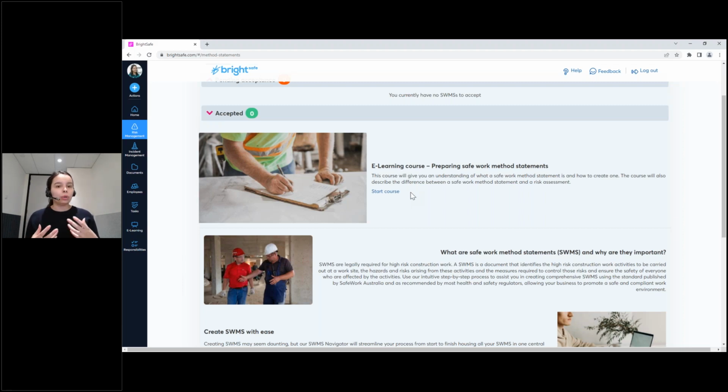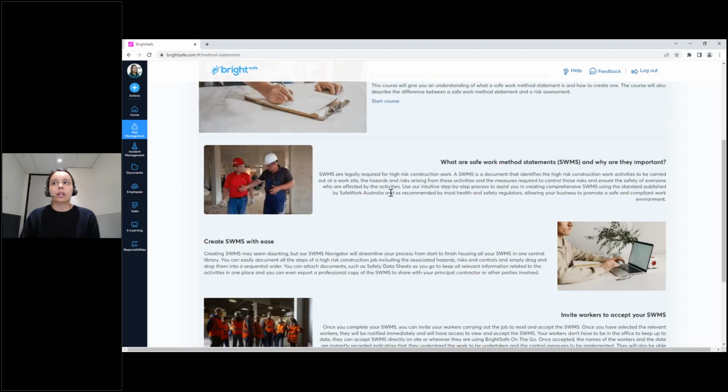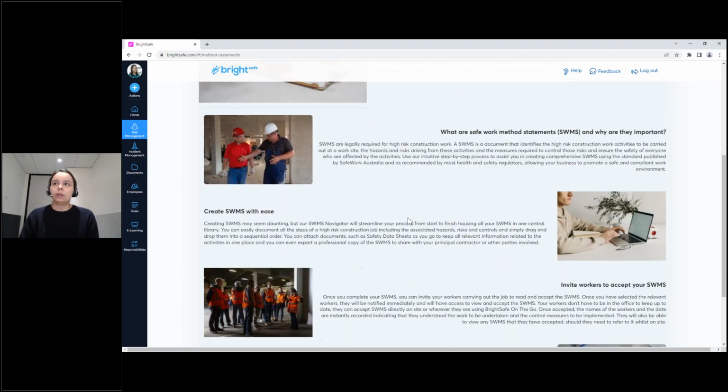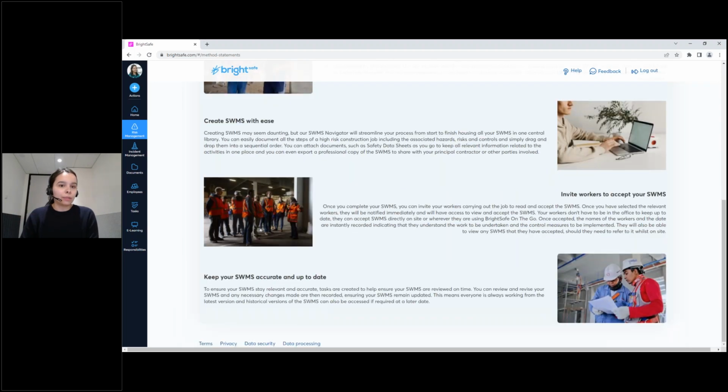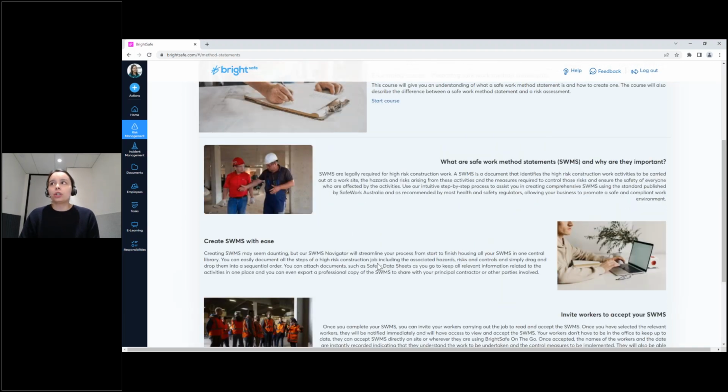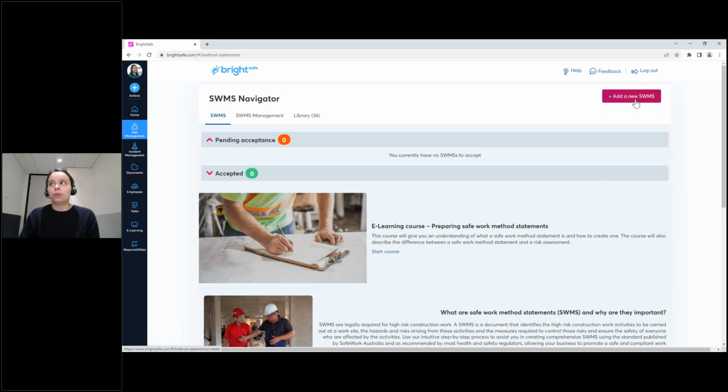So maybe a bit more knowledge building for those that might be a bit new to building SWMS. There is an e-learning course there, and then a little bit of an introduction as to, again, a few dot points as to why, in a general sense, of using SWMS, and then some indicators on what we're going to be doing now with the actual setting up of the SWMS and how the platform works, which I'm going to talk into detail as we're going through. So the first thing I wanted to show us is this button here, add a new SWMS.